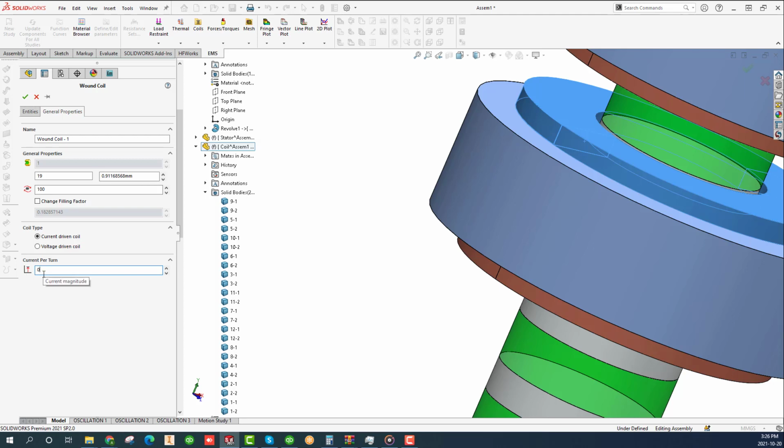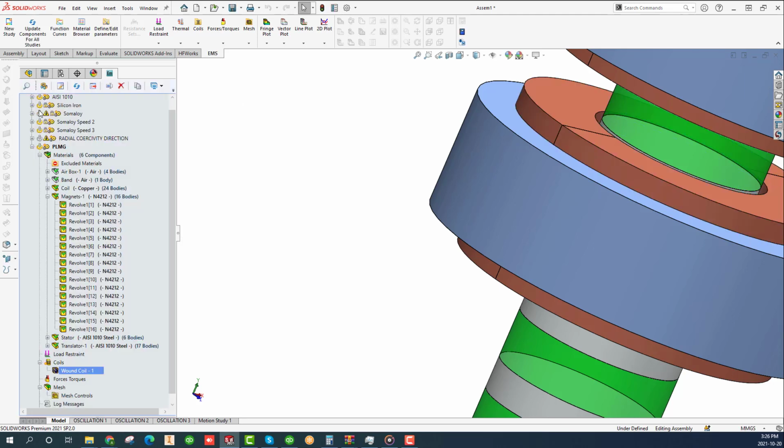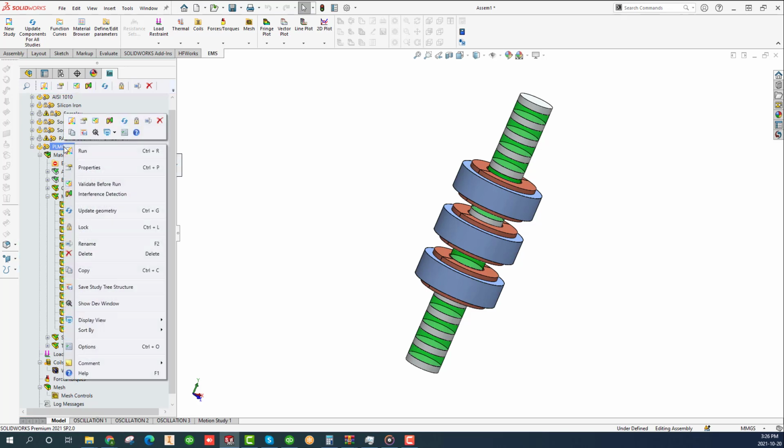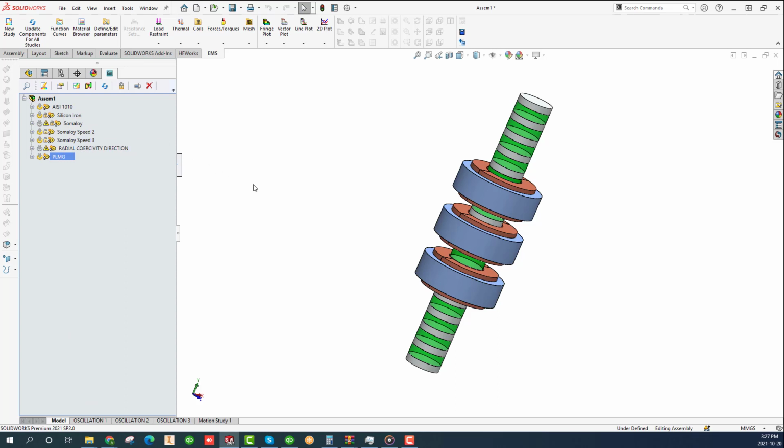All the pre-processing is now complete, and we are ready to run the study. Right-click on the permanent magnet linear generator study and choose Run. Solving will take time. Let's instead examine existing studies that were run previously. We have the results for 6 studies.